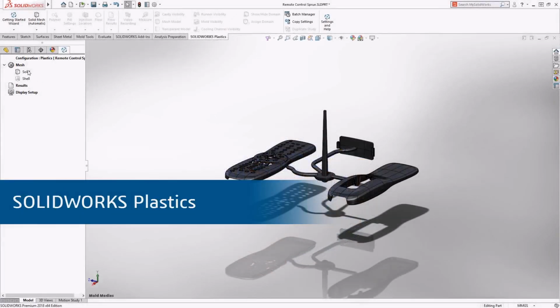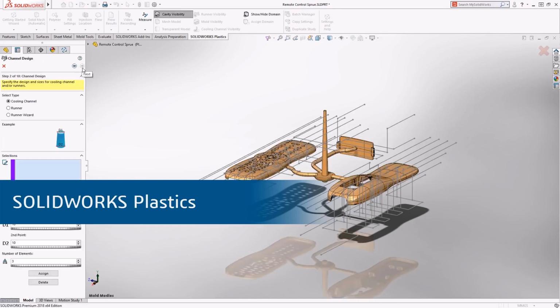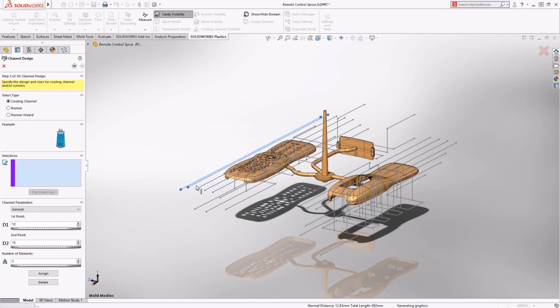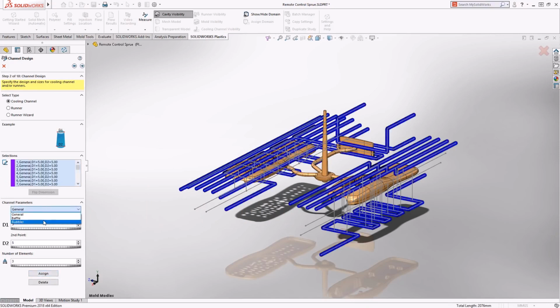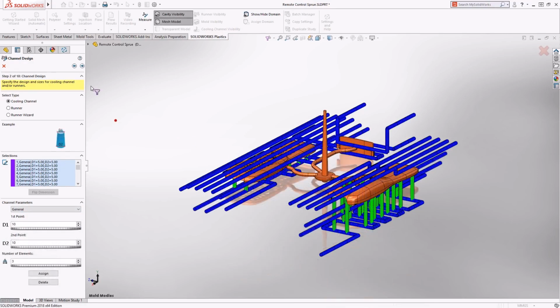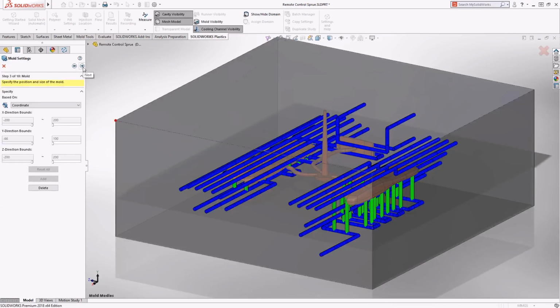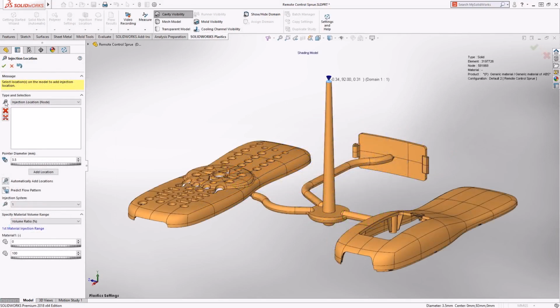SOLIDWORKS Plastics Premium empowers you to better understand how the entire plastic injection molding process can affect your injection molded parts. With a streamlined workflow, you can set up any variation of the mold process, including specifications for injection locations, cooling lines, runner systems, and much more. This allows you to evaluate a variety of real-world manufacturing conditions.